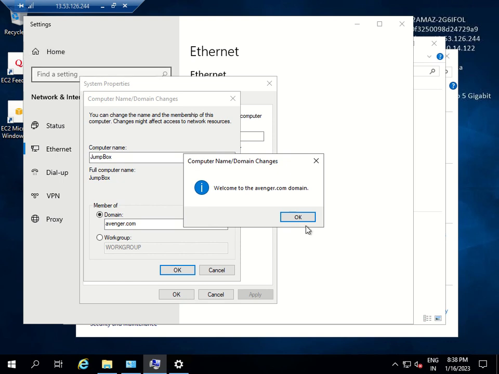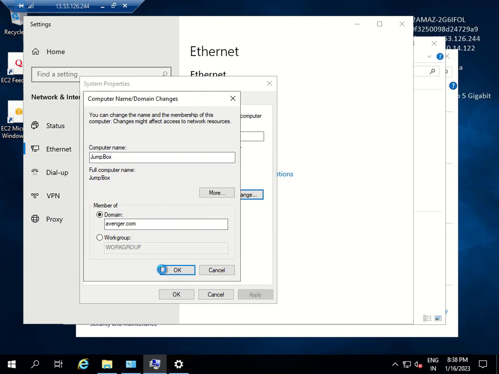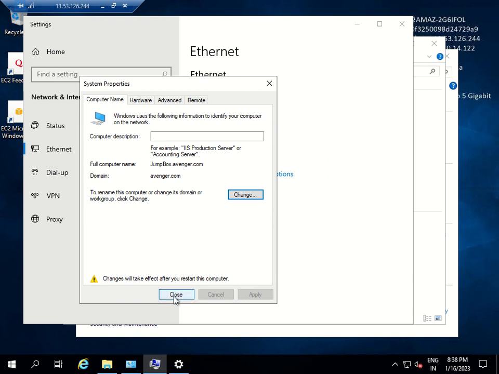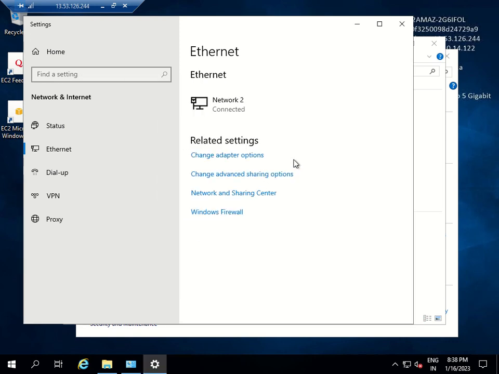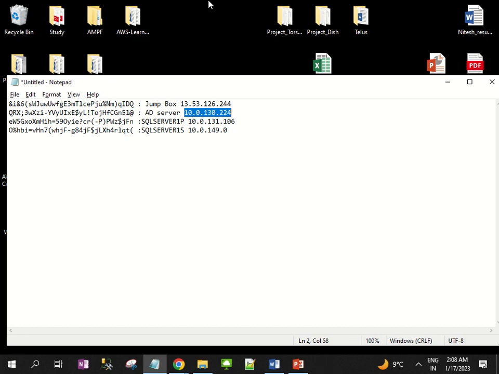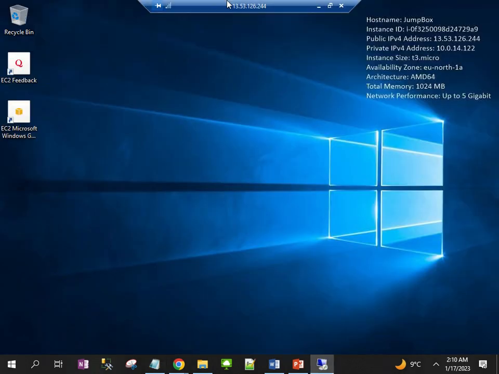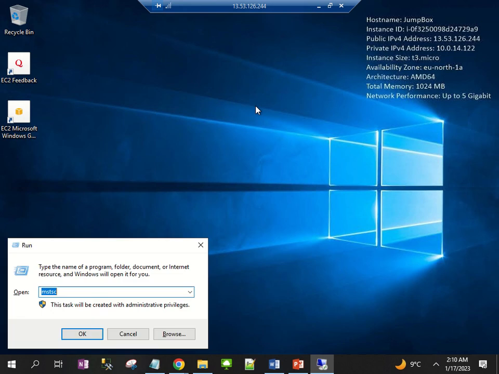So once the jump host is added into the domain, then we can directly log in using the SQL Server 1p and 1s. Close, restart now. Let it get restarted. Let's wait for some time. So now I have added my jump host into the domain controller.